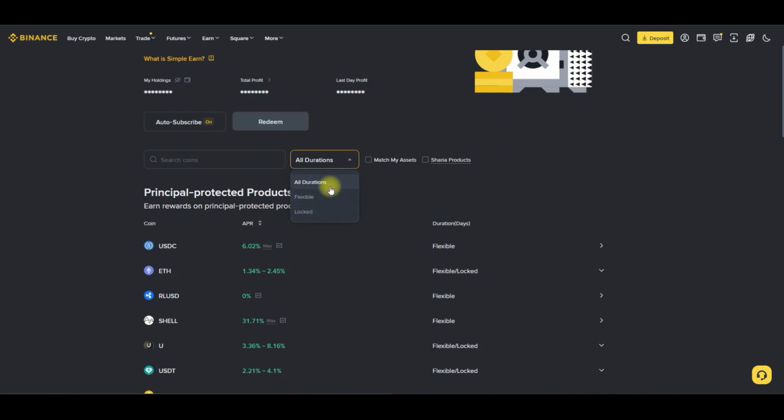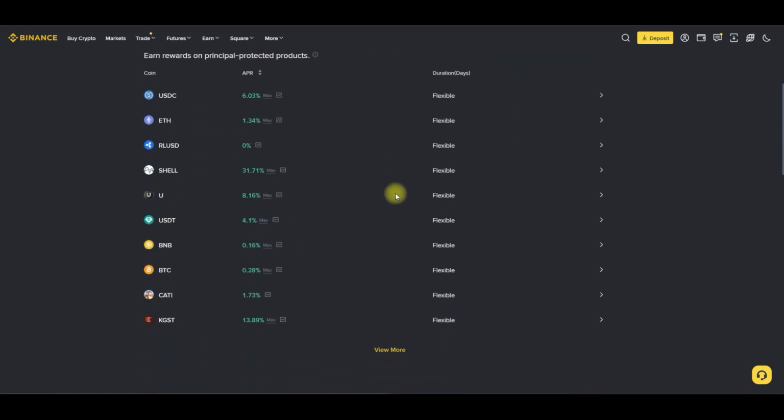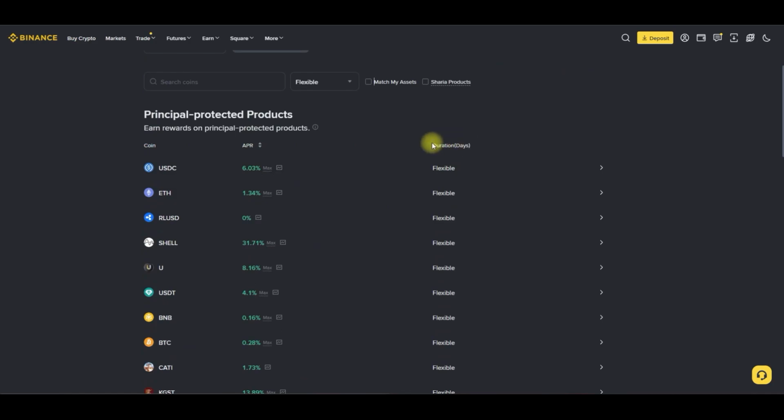Tapping all durations, flexible or locked, shows the type under duration, listed in days. With flexible products, you can use your assets more freely. With locked products, you must lock your assets for a set period. When I click locked, you can see the locked tokens and the products available.